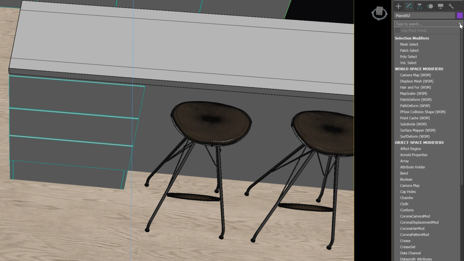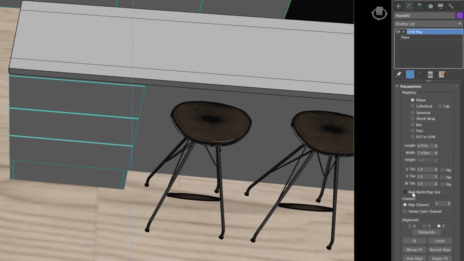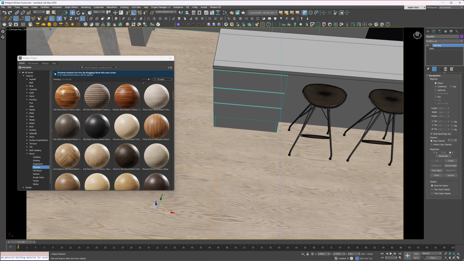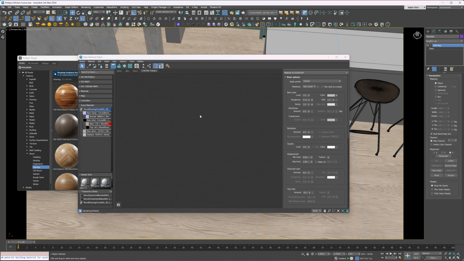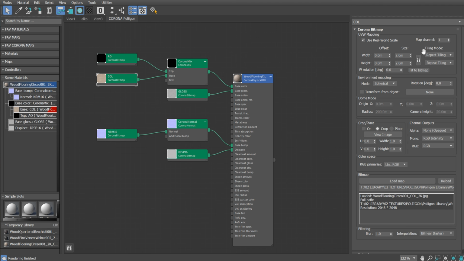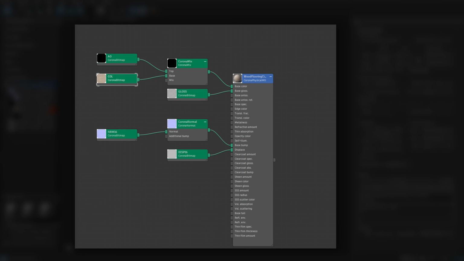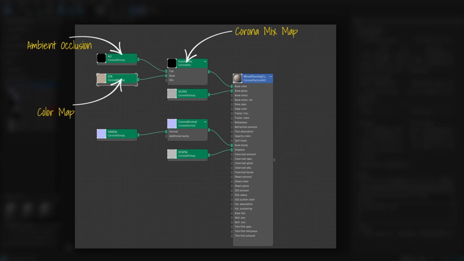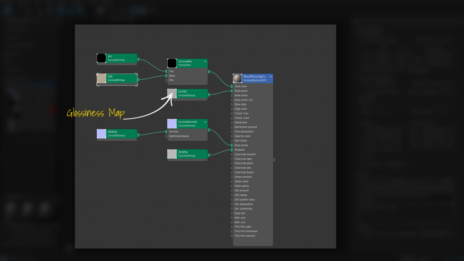And here it is. We have to assign the UVW map modifier with the real-world map size option on. The material has the size set up in the maps, which is very handy. Let me show you. Next, I will explain how the material is built. On top, we have a color texture mixed with ambient occlusion to get a subtle, grounded finish with gentle contact shadows. Then, there is a glossiness map that controls how sharp the reflections are. Darker areas look rough, brighter areas look shiny. Finally, at the bottom, we have normal and displacement textures that add surface detail. Normals fake small bumps, while displacement pushes real geometry for bigger forms.